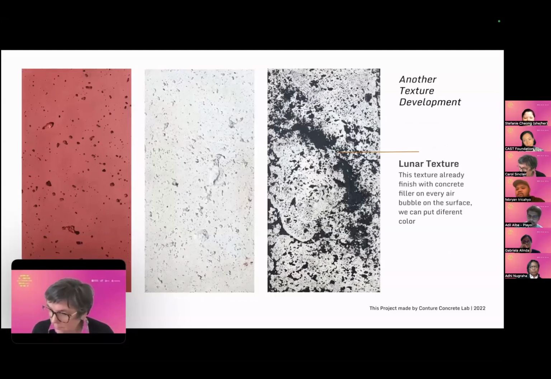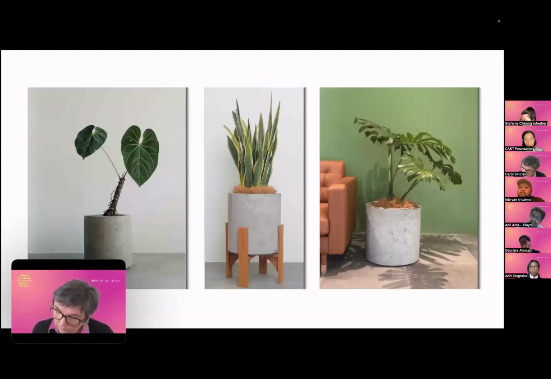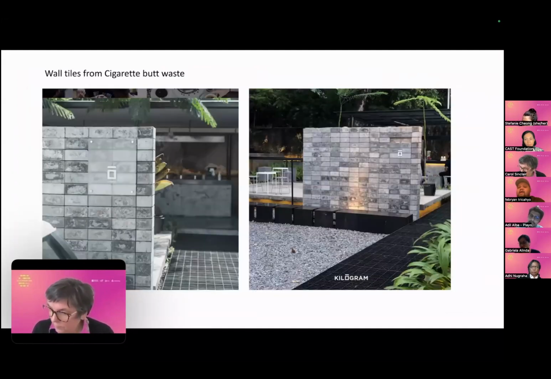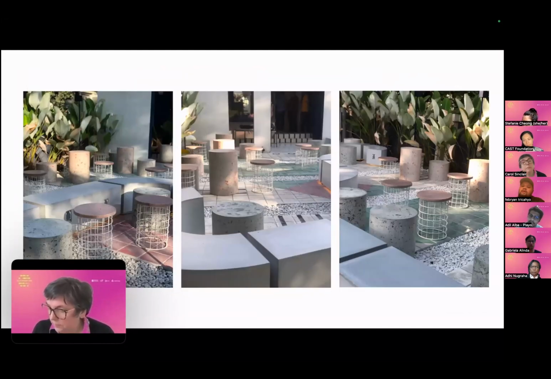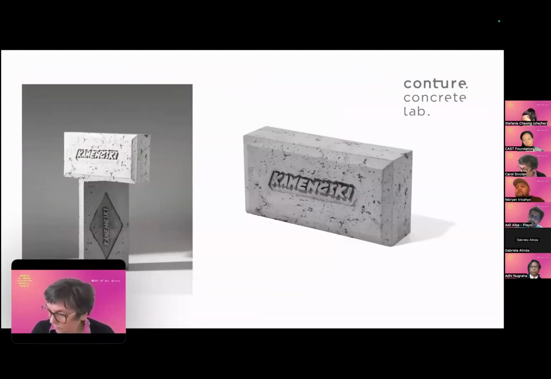And then we developed another texture we call lunar. Lunar is another texture of cigarette butt material, and this is many of the products that we made: pots, tiles, and also outdoor furniture and stools made from cigarette butt.